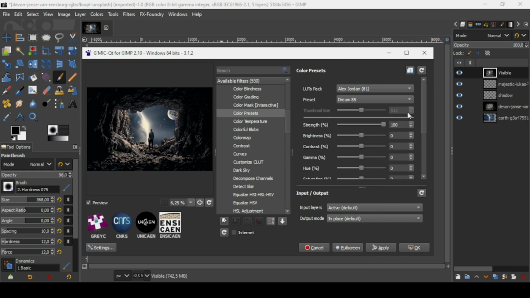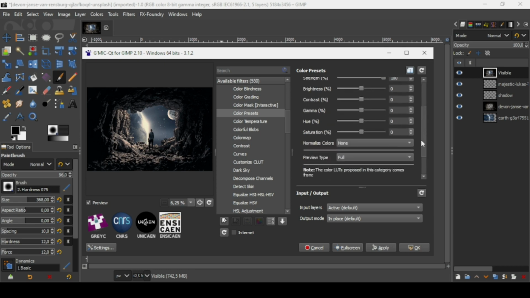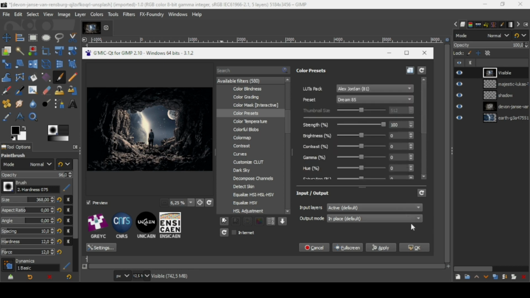So as you can see, there are a lot of sliders here for the strength, brightness, contrast, hue, saturation. And now I'm going to leave it like this, so press OK.